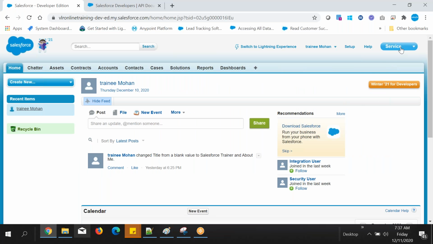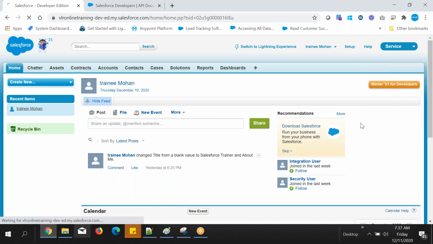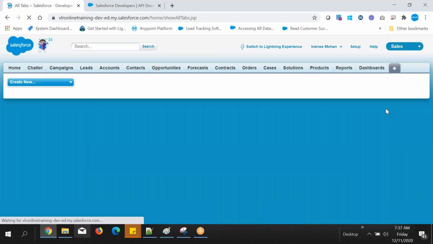That's the one way. And another way is what? Another way is from here itself you can move to service. You no need to change the service application, guys. So currently you are in sales application and you want to perform something in service application. So you can click on plus symbol, good, and click on customize my tabs.